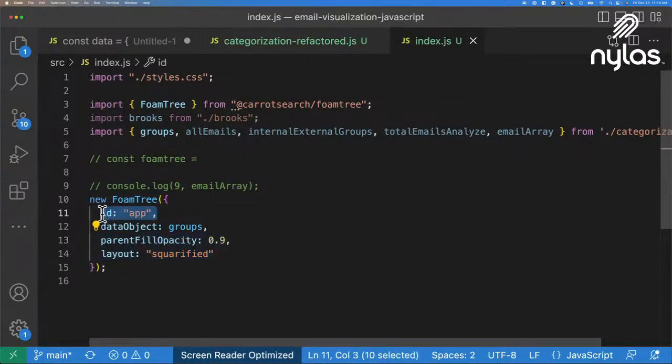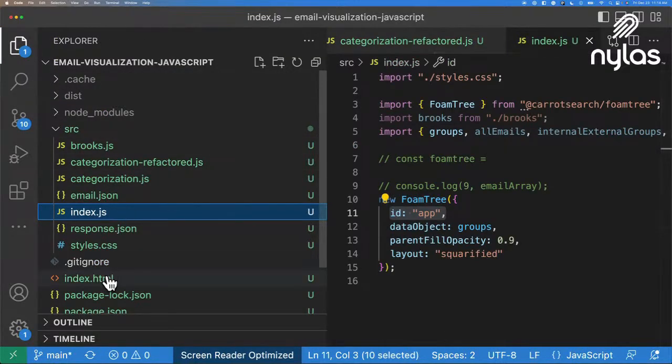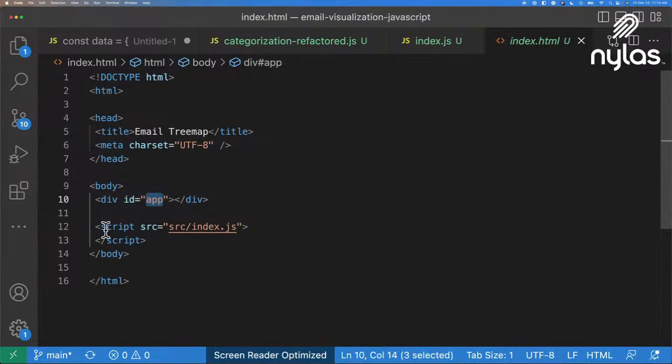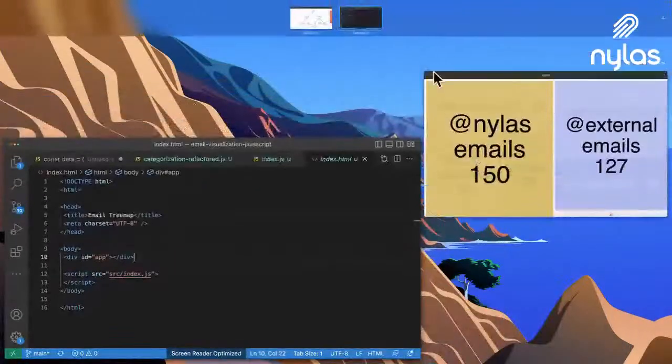The ID is what foam tree attaches itself to on the actual DOM or the browser. So if we take a look at the index.html, we have a div here, and we have an ID of app. So this is what foam tree is going to attach itself to and display the actual interactive map. So we're running this file in the browser, and we're just loading up the actual index.js, which brings in foam tree and all the data that we put together.